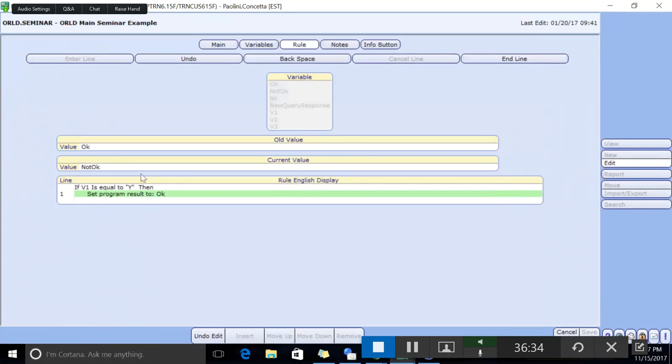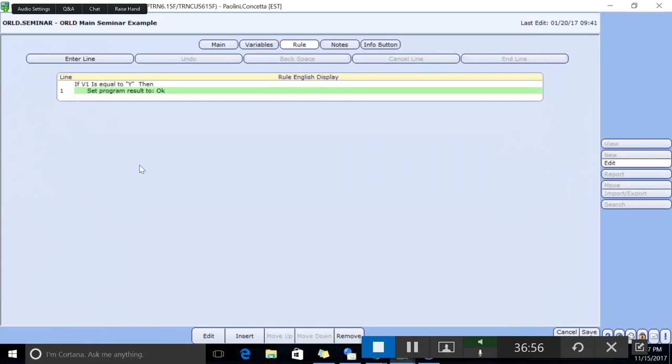So once you've made your edit, our current value is now not okay. It hasn't updated our line yet. So to update that line, you're going to just simply select end the line. If you made an edit to it and you realize the rule actually doesn't look how you wanted it to, you could just simply select the undo edit footer. So I'll go ahead and select that, and that's just going to undo any edits that we had been working on.